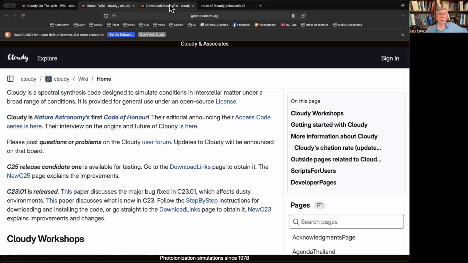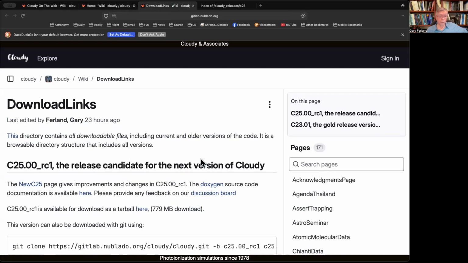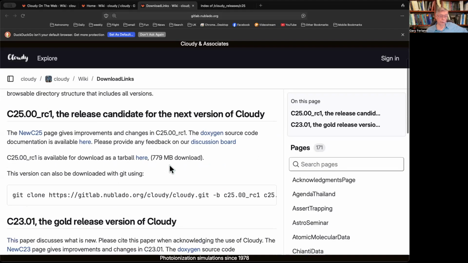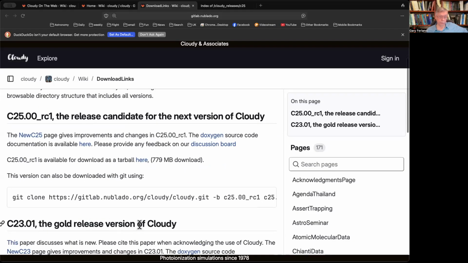Let's go to the download links page. This is one page where the link never changes, but it will link to the best versions of Cloudy available right now. So here is a link telling about the release version we're going to use, and the gold version is 23.01, which you can also get here. So let's click here to download the tarball.